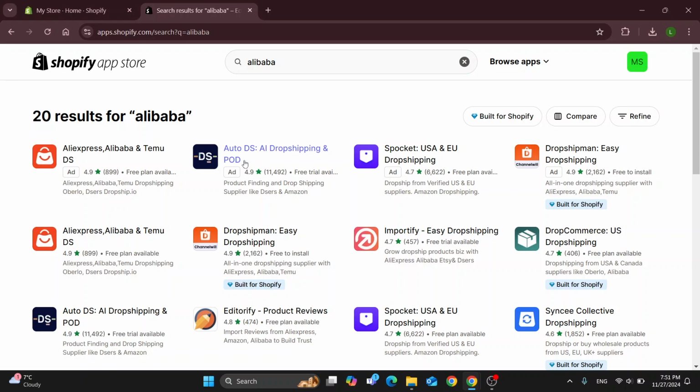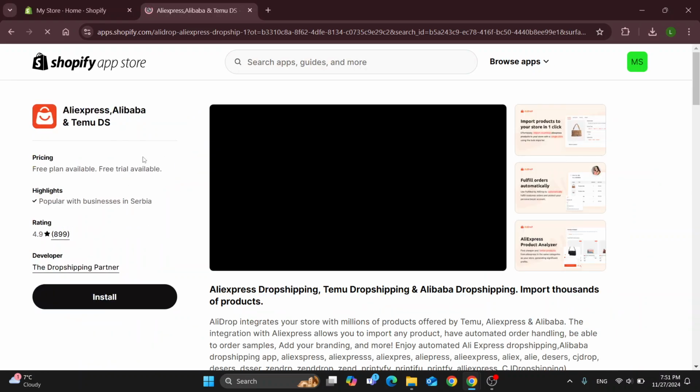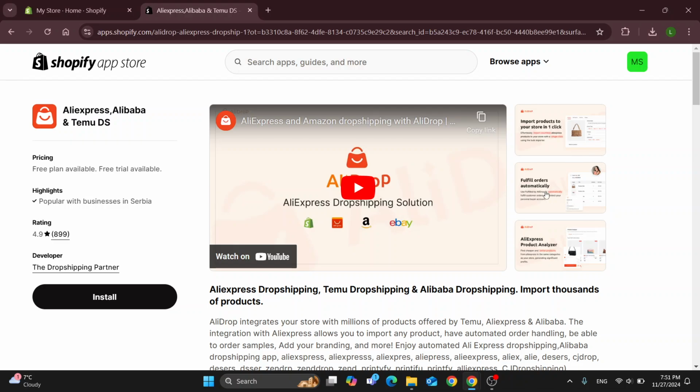You have multiple of them, guys. You can try out whichever works the best for you. This one is specifically made for Alibaba and AliExpress. So as you can see, guys, it's going to enable you to import products to your store in one click and so on. So what you can do to install it is click the install button right here.